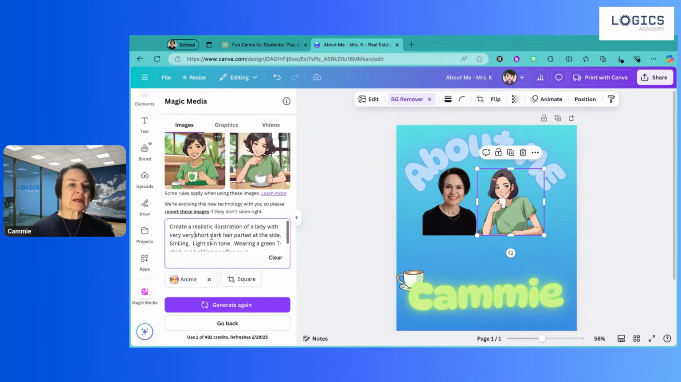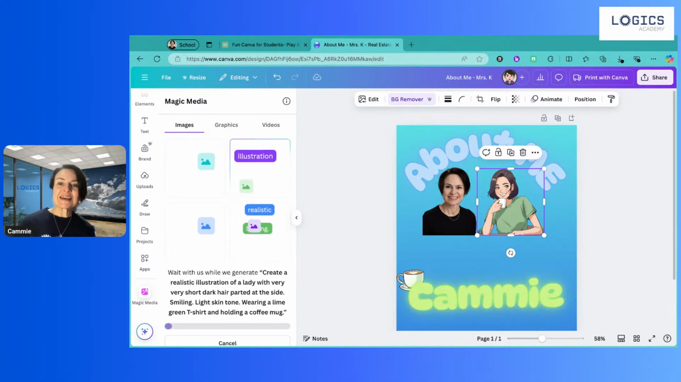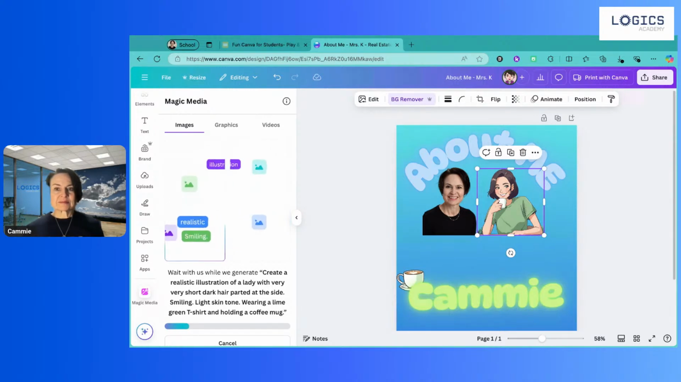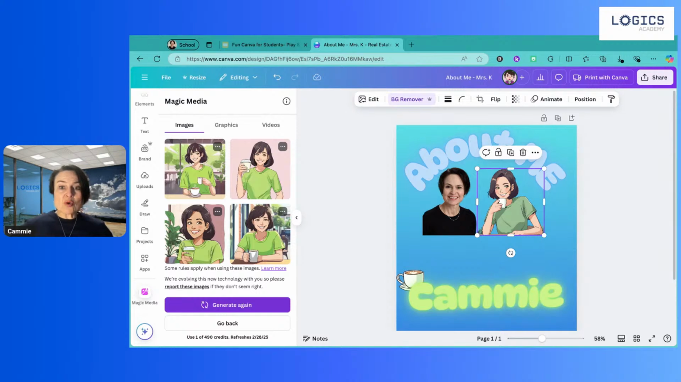Maybe make it a little shorter. Light skin tone, wearing let's say a lime green t-shirt. Let's see if that makes a difference. And holding a coffee mug. Let's try generating again and see if those tiny little changes make a difference. Okay, so the shirt color is more lime green. It matches. Notice again, we have another girl holding 2 coffee mugs, but no one has really super short hair. So I was trying to get hair to be shorter. I'm just going to leave it.